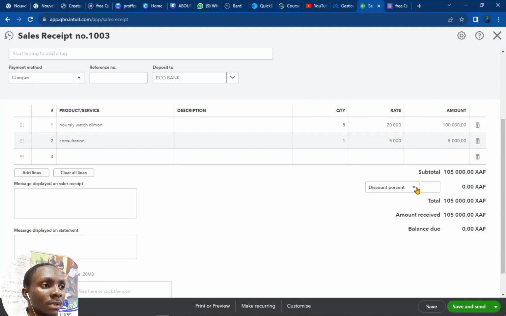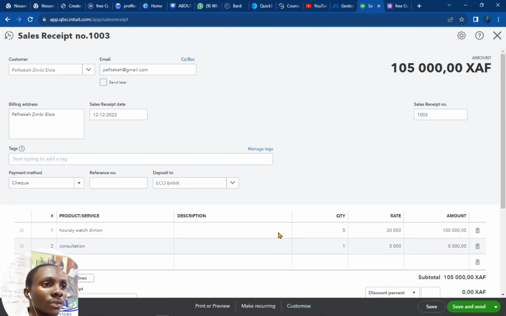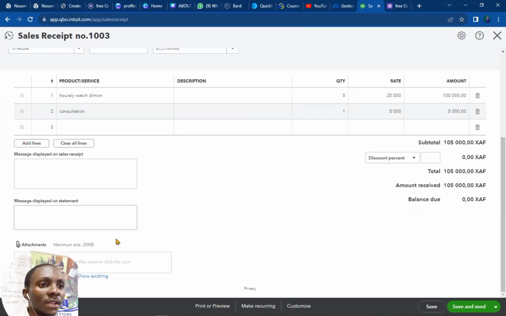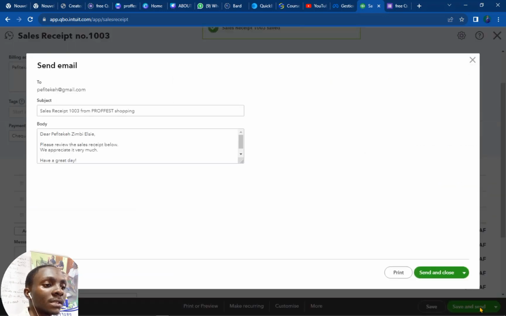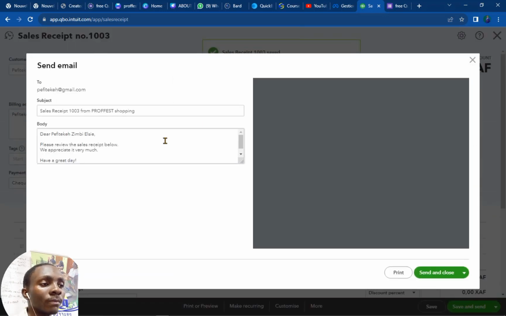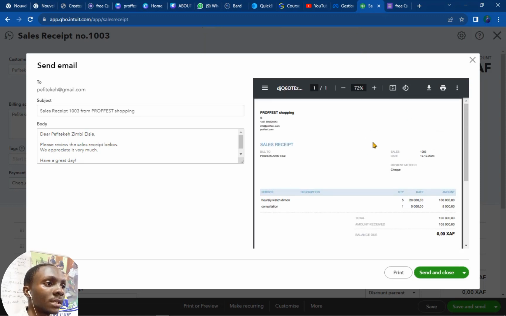105,000. If there is any discount that was granted, might be a percentage of 1%, I'm just going to put it there. But if there is no percentage or discount, then I'll just leave it this way. From here, everything is fine. I can put a message to display on the sales receipt and a message to display on the statement. Take save and send. If I take save and send, it's going to send to this customer an email which will look like this, or the template, and I take send and close.